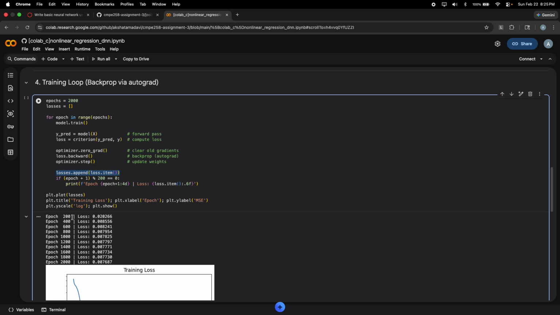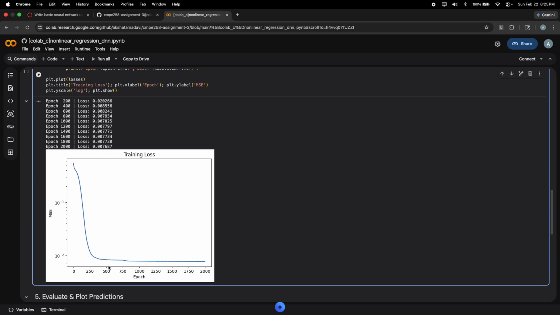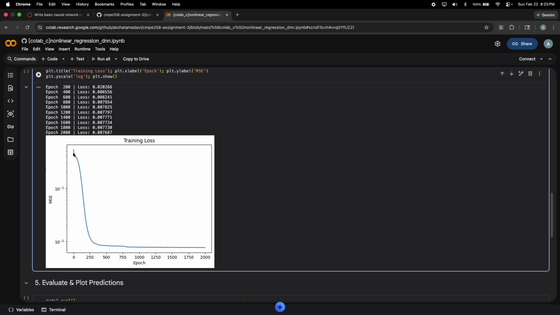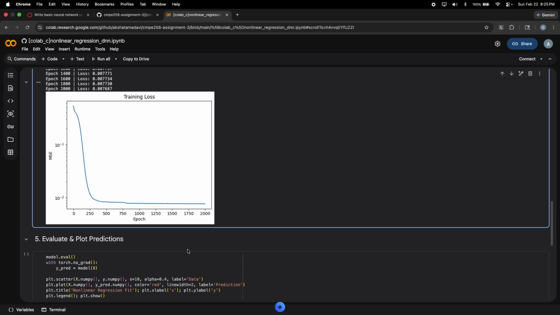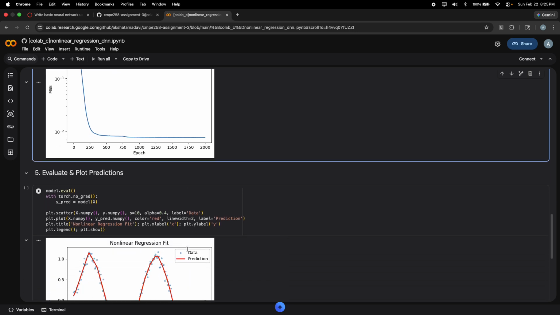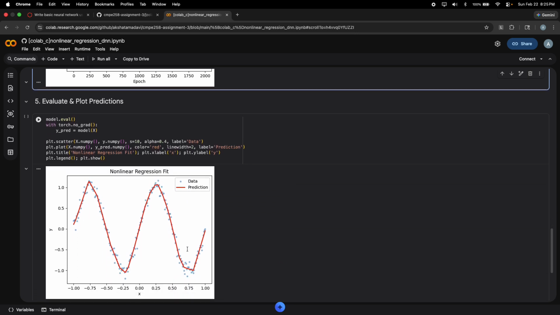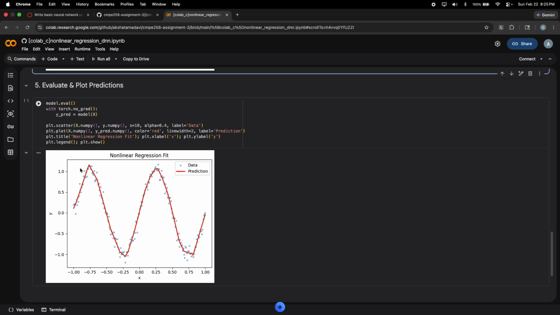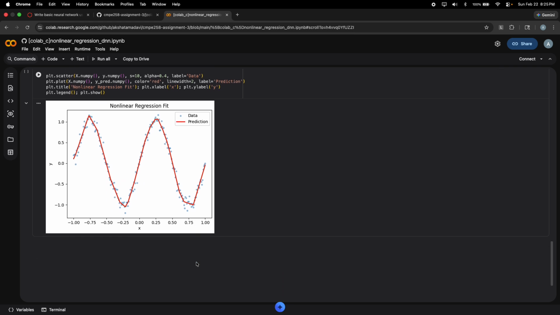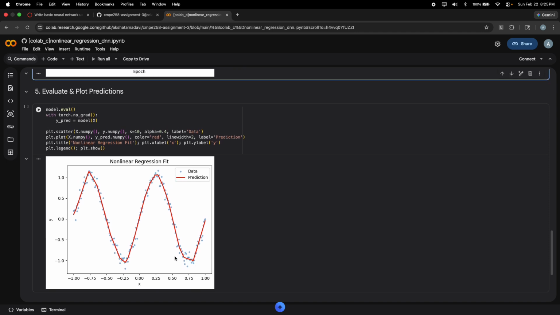And here you can see as the epochs are increasing, the loss is decreasing. Now let's see its plot. Initially the loss was really high, but eventually as the epochs increased, it went down. Now let's see how our prediction did. The red one is our prediction, what the model predicted, and the blue one is the data. As you can see, it did quite well in predicting the data.